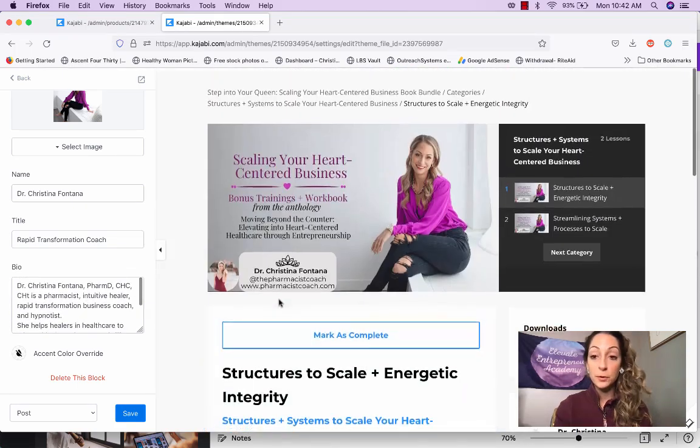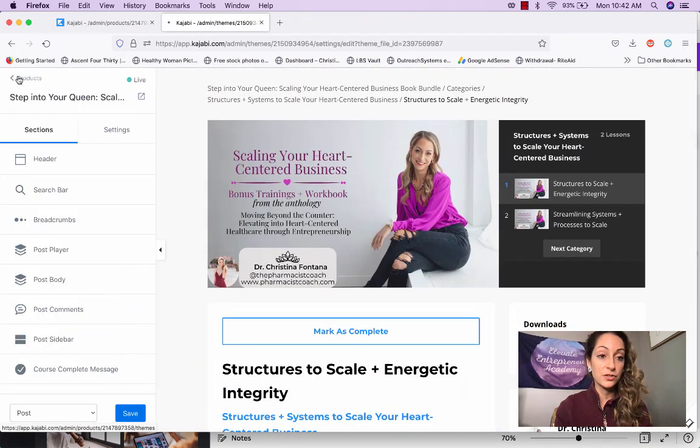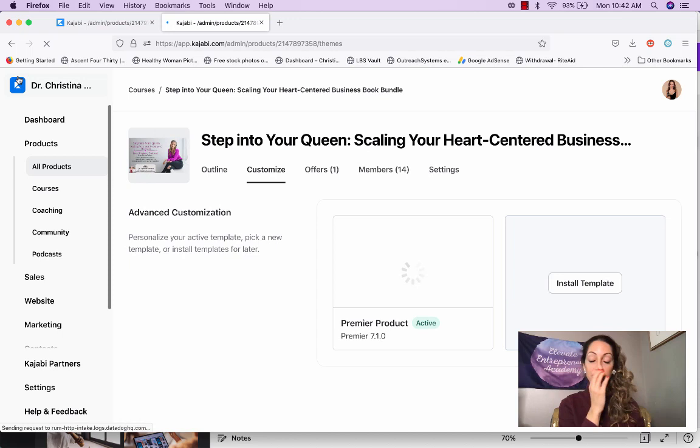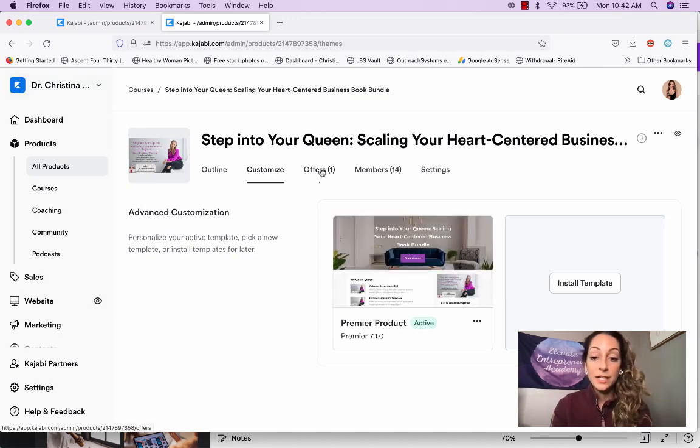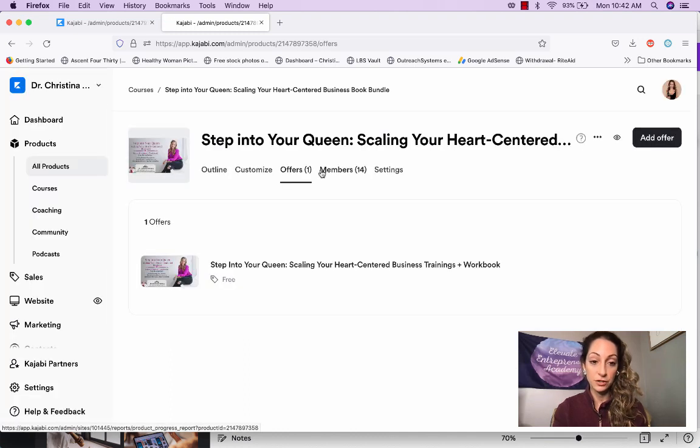So super simple, really easy way to begin customizing your product. Again, you need to be tying an offer to this product. So when you go into your offers, you need to be able to tie this to the product. And I'll go back through and just show you what I'm talking about.